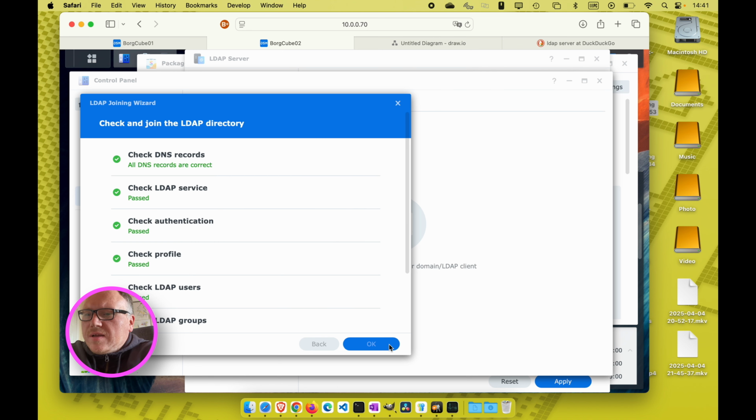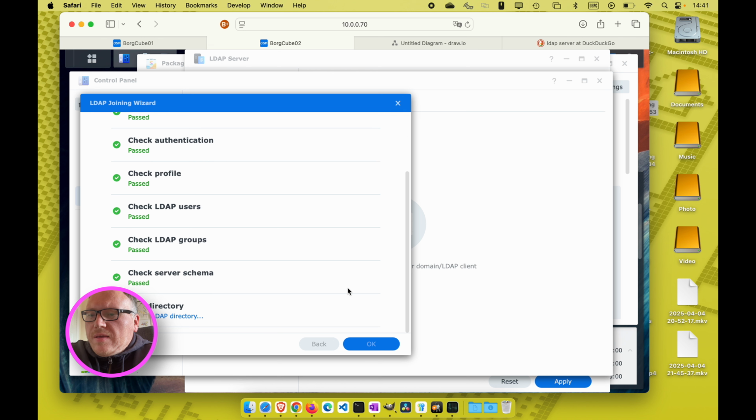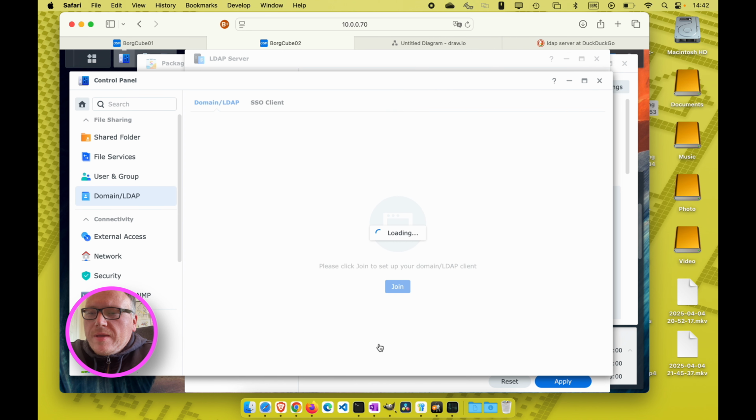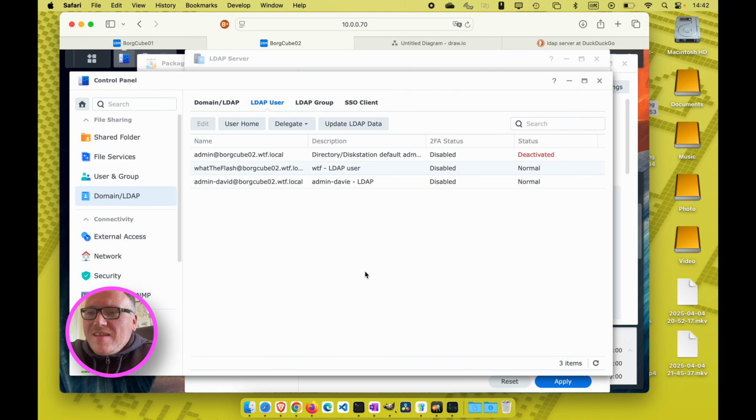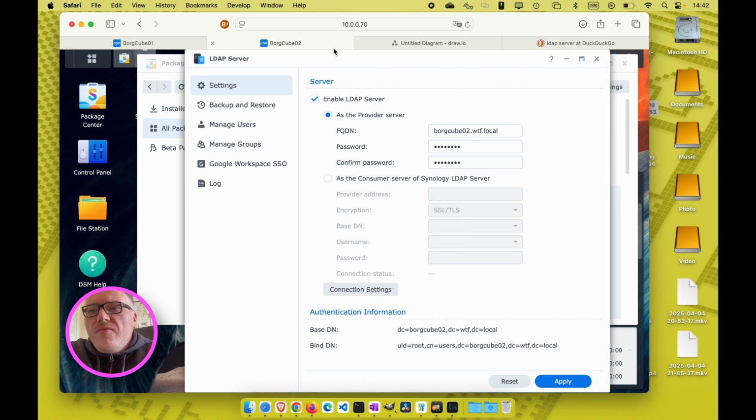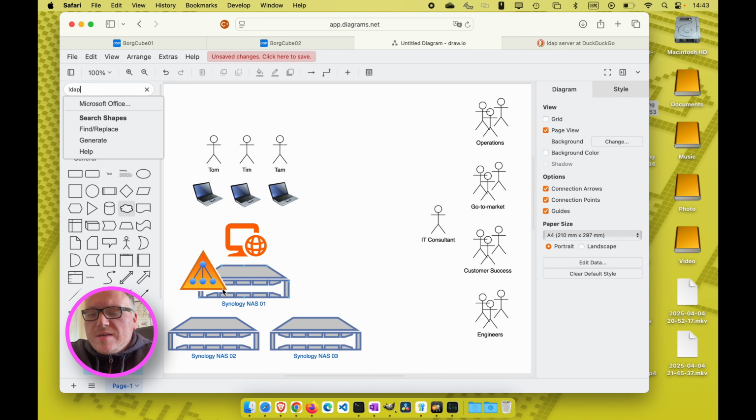Okay, check, check, check, check, check. Okay, I mean, it's joining itself to itself, so this bit should work fine. That's all fine. Okay, great. Okay, and then we can see we've got some LDAP users and some LDAP groups. What we've done now in our picture is we have set up this one. So if we create users in here, we can now send them to our other Synology NASs.